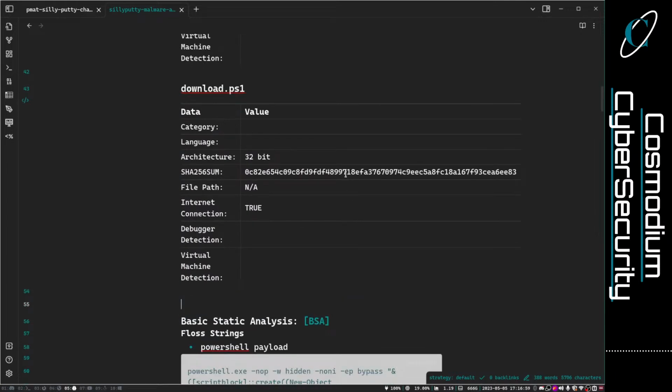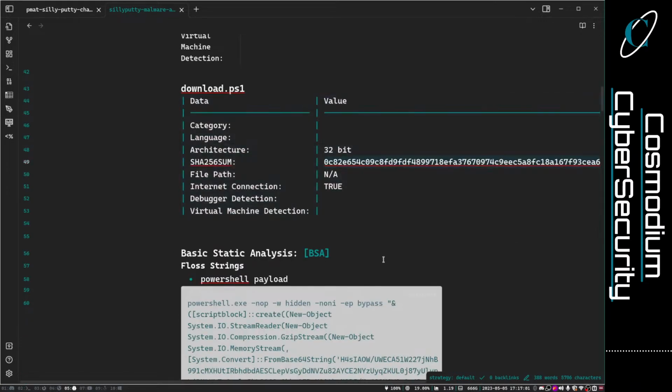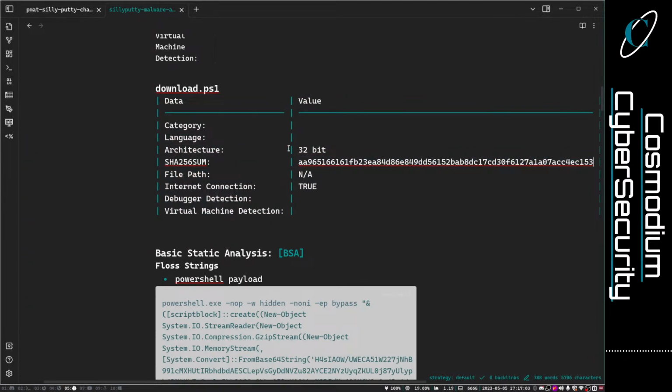let's see, cut and then paste. I don't know if PowerShell scripts have an architecture. I don't think they do. I think it's just the system. Then category language is PowerShell. Category, it's a reverse shell.